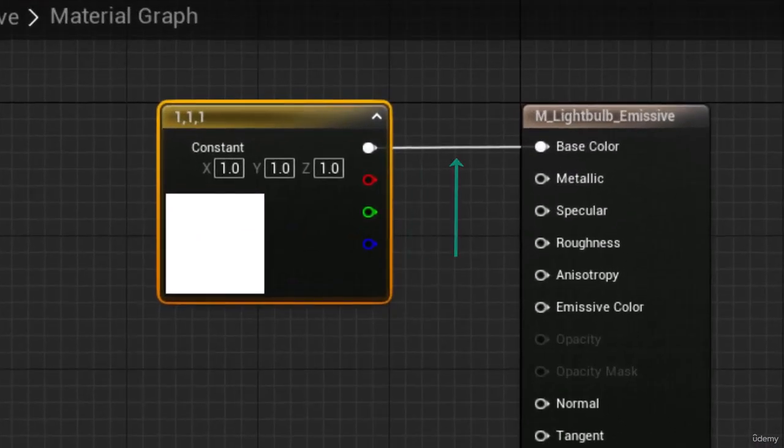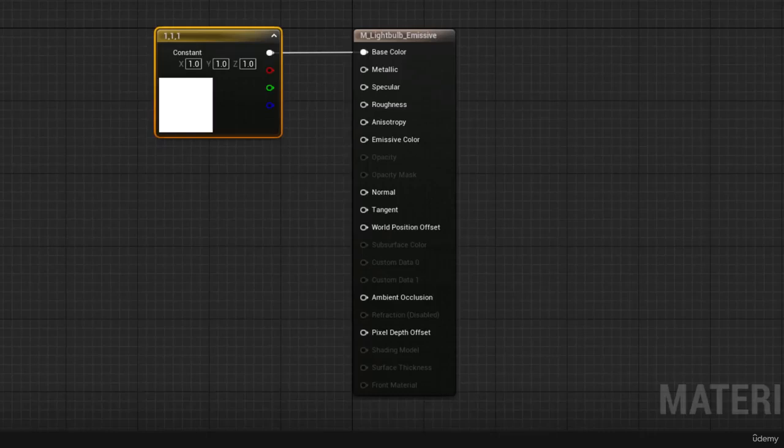This white line over here is a connector between the nodes. Some like to call it wires while others call it noodles. In our case, it's connected to the base color of our material. Basically, this means that the material should use white color as its base color. Materials have tons of other options, but we will leave it for relevant lectures. At the moment, we are interested in this emissive color input. It dictates whether this material should or shouldn't emit light.